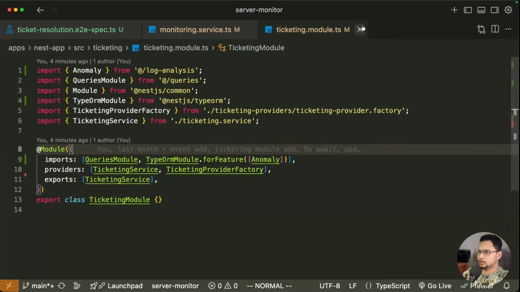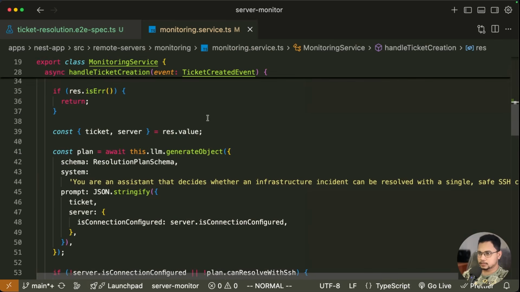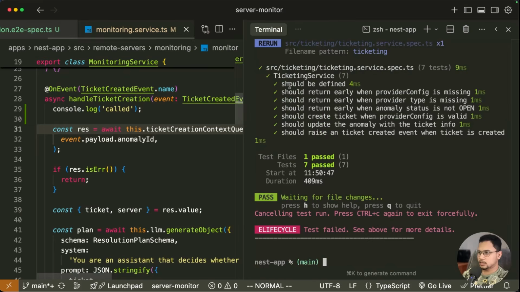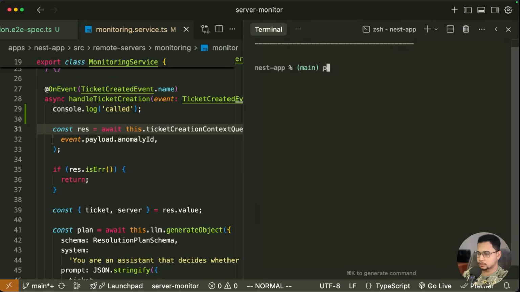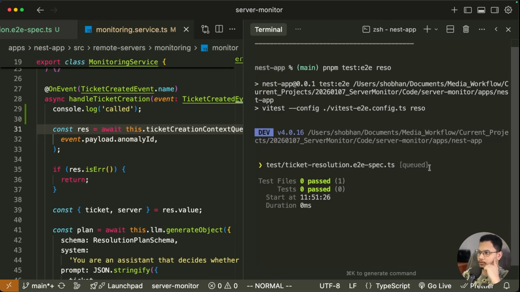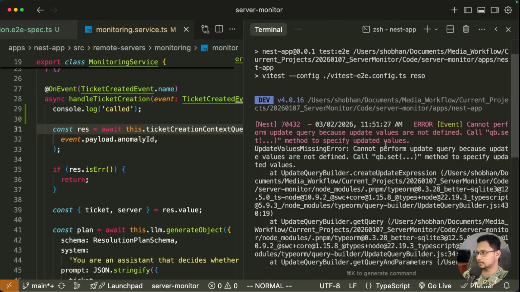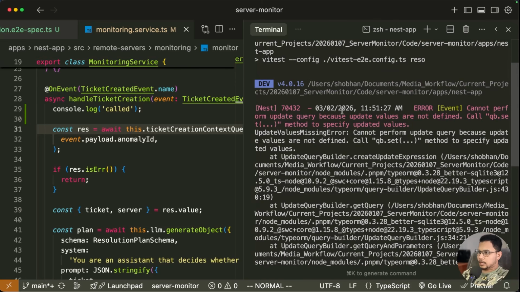Perfect. Let me close out these things, and now let us try to run the end-to-end test. pnpm run, or pnpm test end-to-end. Okay, and let me just pass resolution here. Okay. Cannot perform update query because update values are not defined.